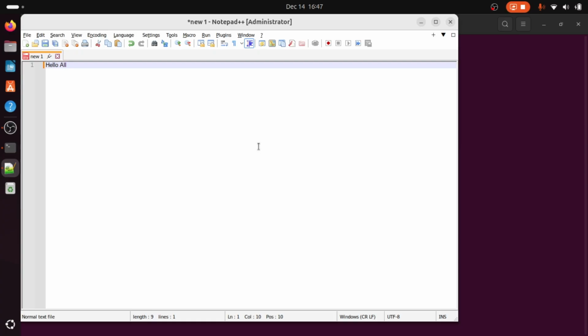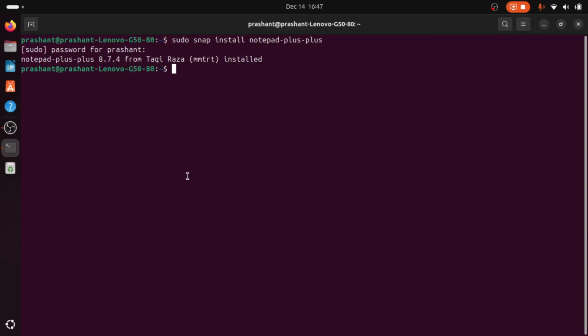So now this is the way to install Notepad++ in Ubuntu operating system. If you need to uninstall Notepad++, type one command: sudo snap remove notepad-plus-plus. Now it is properly uninstalled.